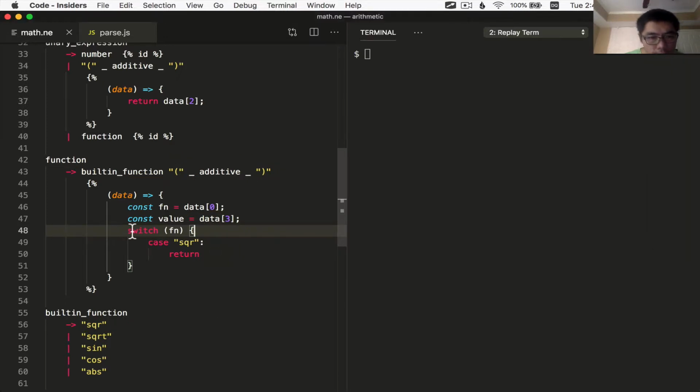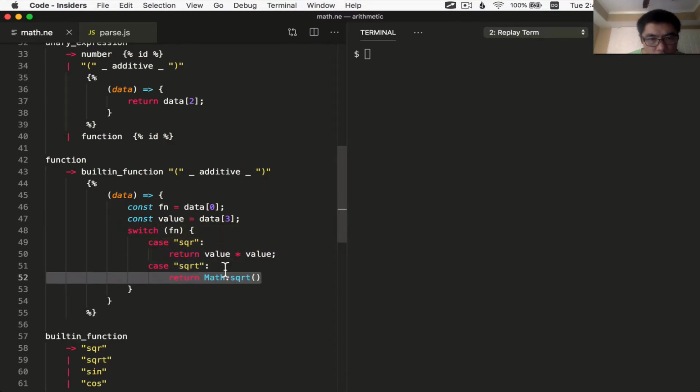Okay. And then, depending on what the function name is, if it's a square, then we're just going to multiply the value by itself. If it's a square root, we're going to use JavaScript's Math.sqrt function.